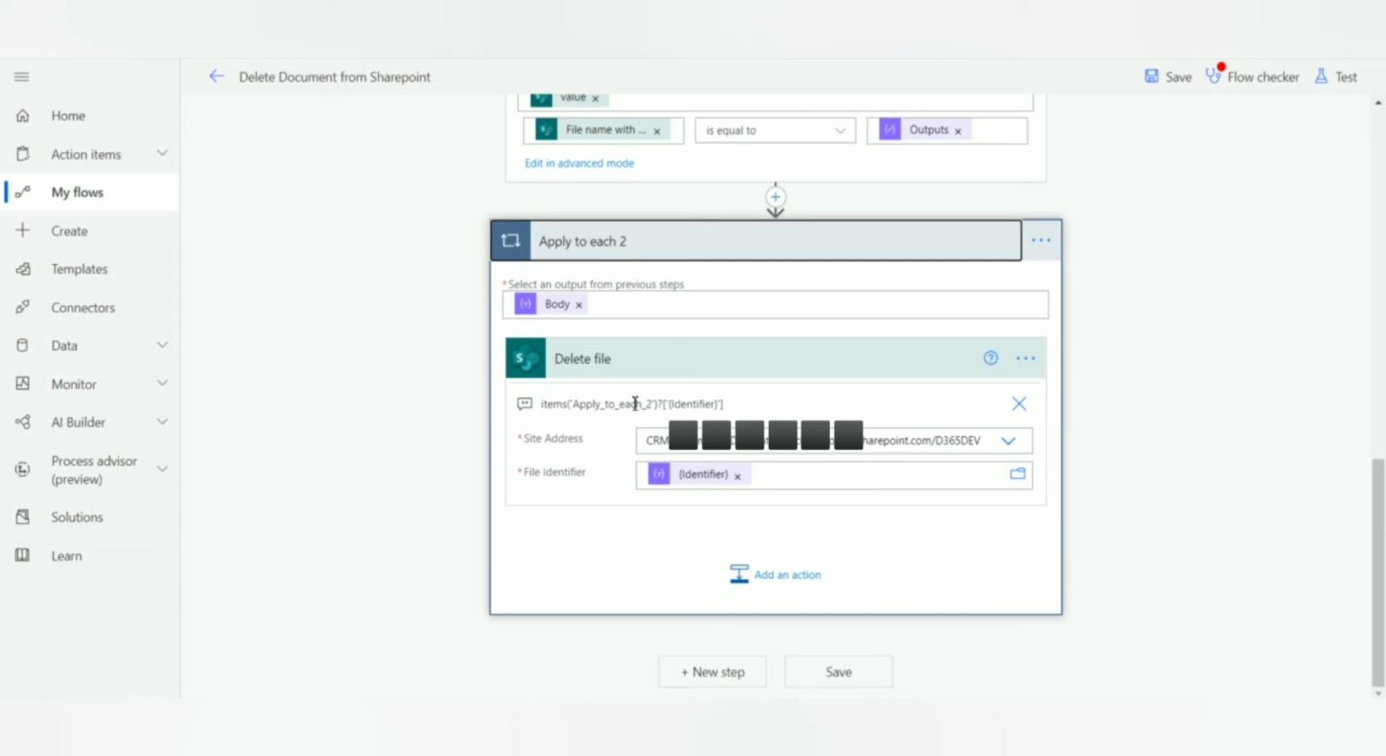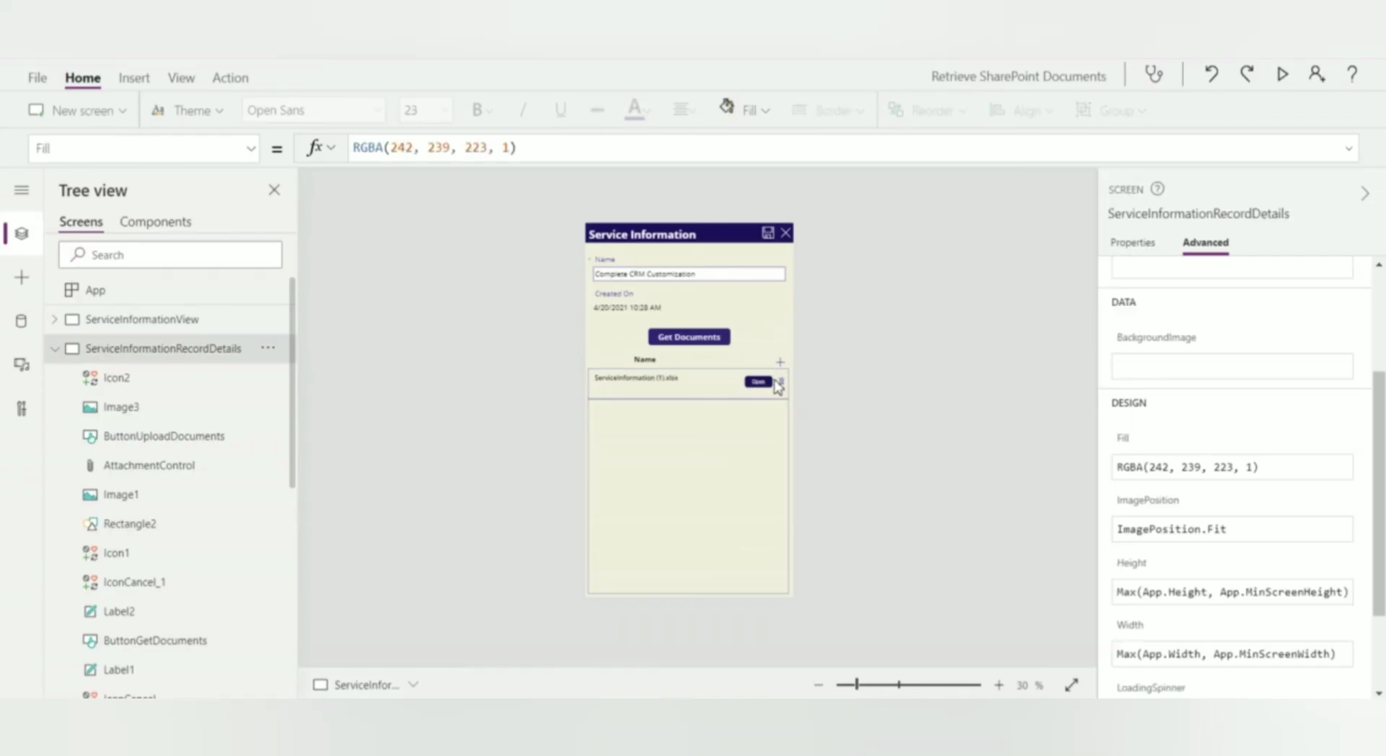Add the delete file action with the SharePoint site address from where you want to delete the file, and add this for the file identifier. In the Canvas app, when we click on the delete icon, it will delete the file from SharePoint. The document has been deleted from SharePoint.